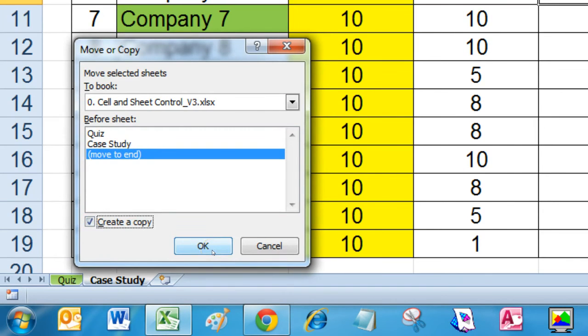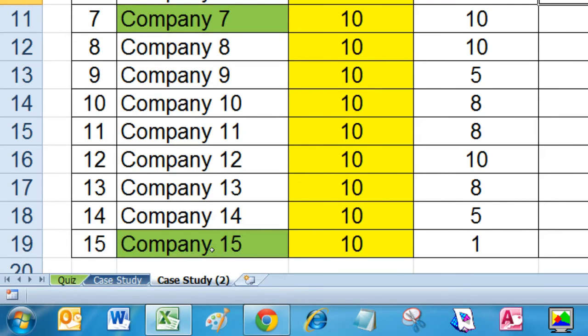Now we press OK. And Excel is going to create a default name, and it always creates it in this format: Case study (2). So it's the second one. If we go to this one here, it's exactly the same.